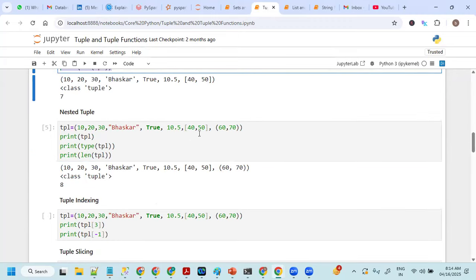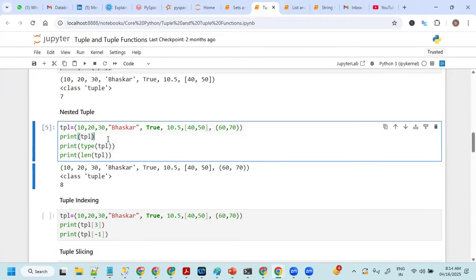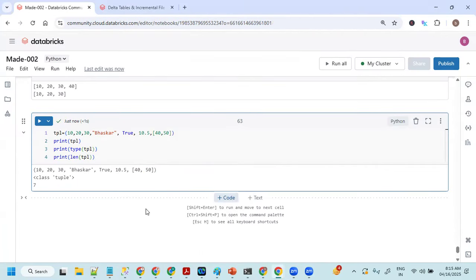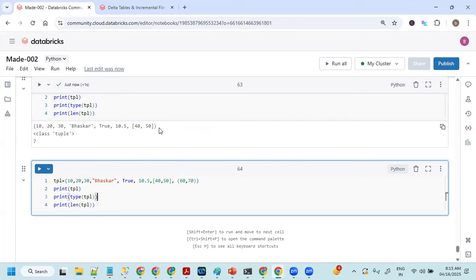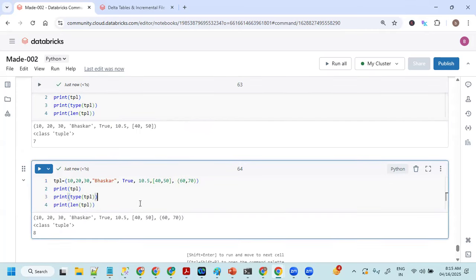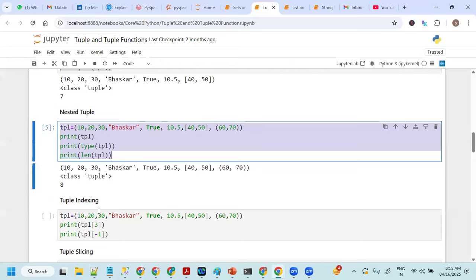Okay, so nested tuple is possible. A tuple inside the tuple, you can keep it. So up to here it is same. I'm just adding 60 and 70 inside the tuple. So now it is going to have 8 items. So nested tuple is possible.